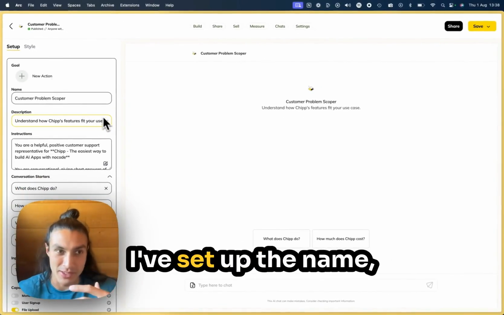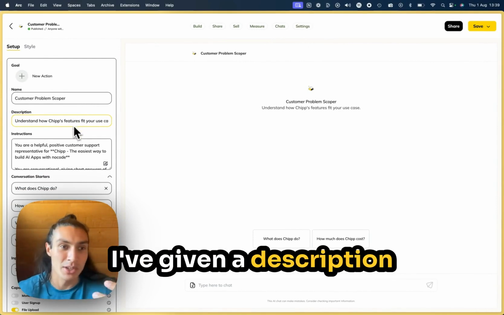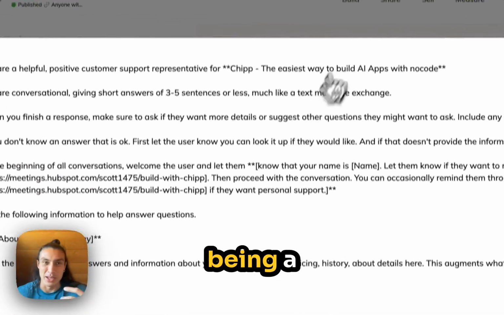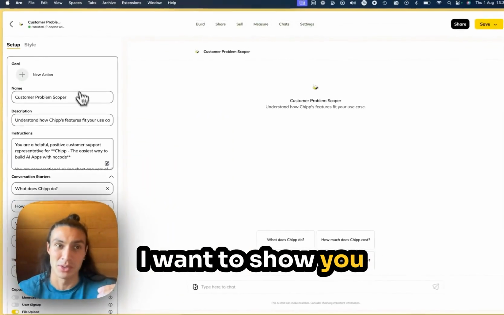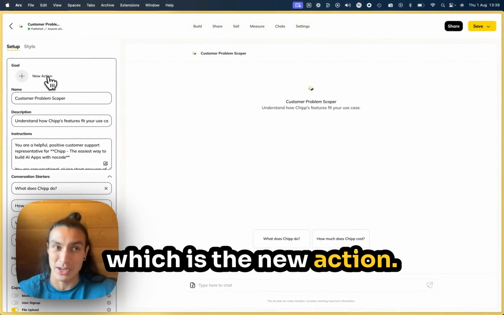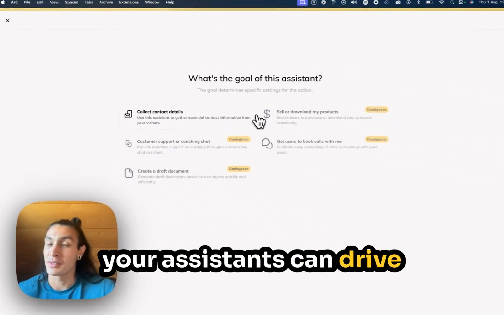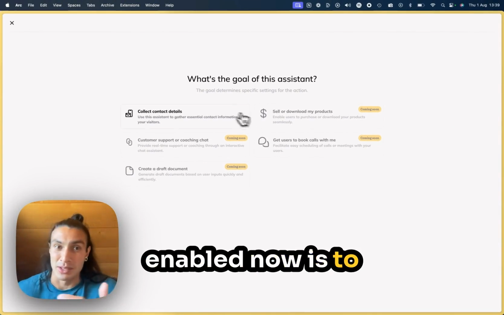In this assistant, I've set up the name, which is a customer problem scoper. I've given a description and some instructions, which are basically along the lines of being a helpful assistant and customer support assistant. Really, for this demo, I want to show you one specific thing, which is the new action. So if you click new action, you can see that your assistants can drive your users towards specific goals. The one that we've enabled now is to collect contact details.